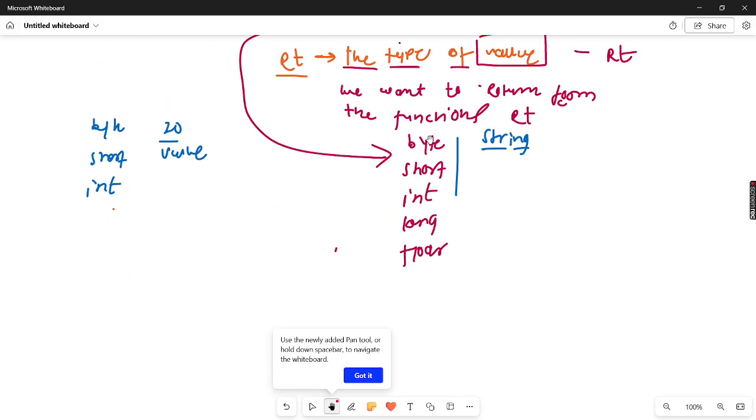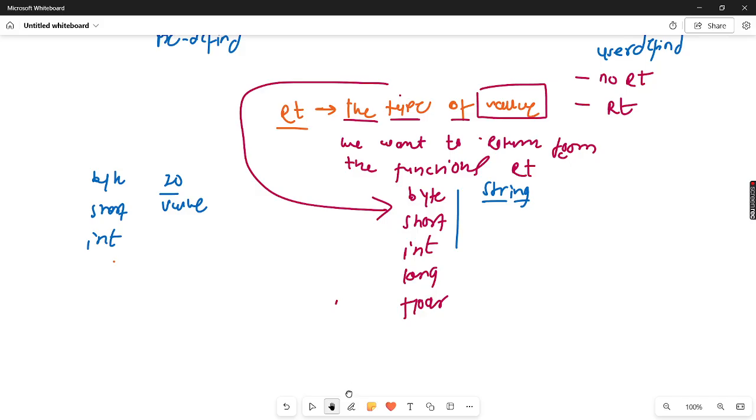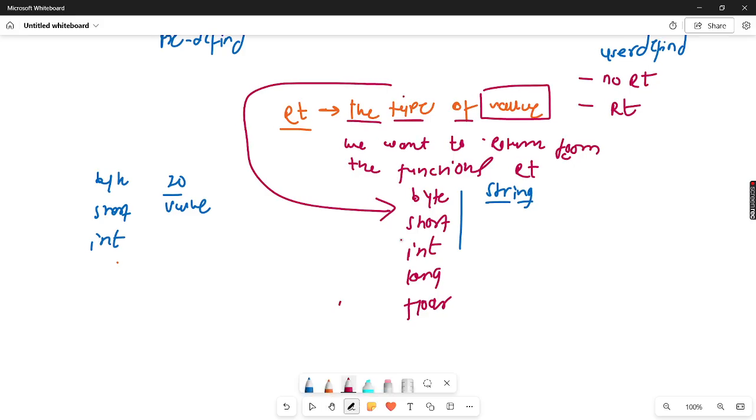So this is a return type. What is my return type? The type of value which we are going to return from the function is called return type. Is that clear? Making sense?